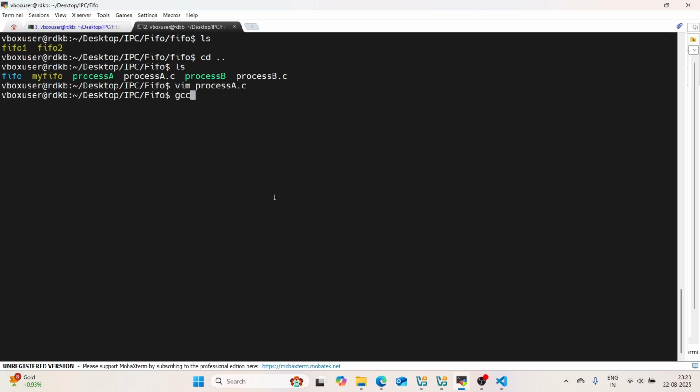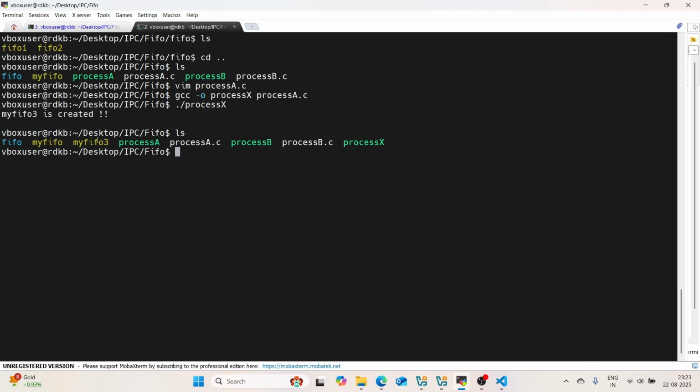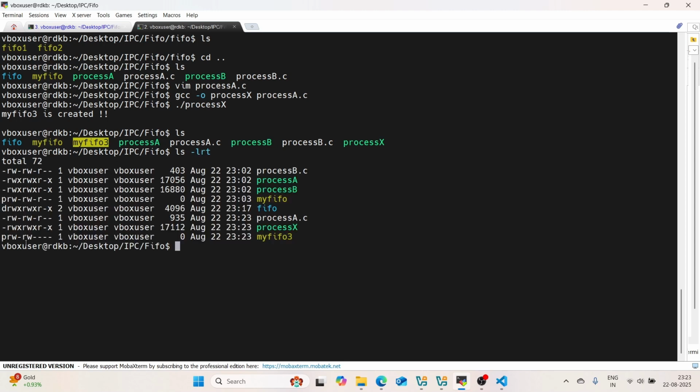So gcc -o processX, with process A being our process. I'll run processX, and fifo3 is created here. If I remove the earlier ones and check, fifo3 is there. So ls -lrt shows fifo3 as part of it as well.